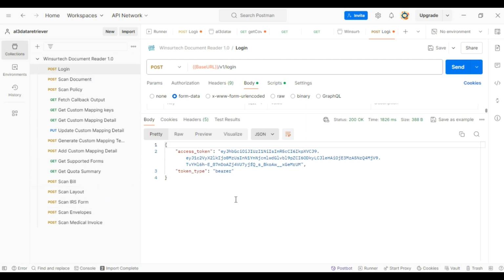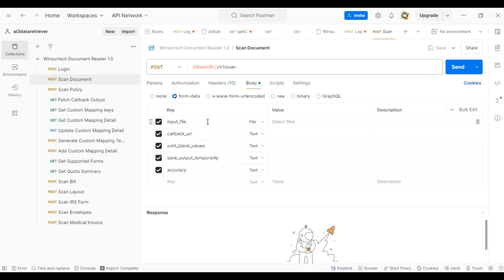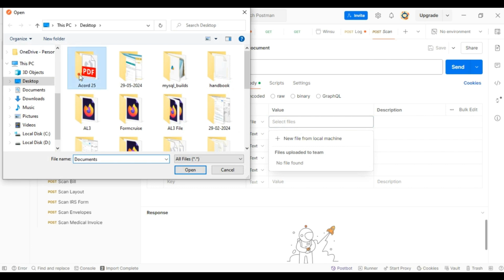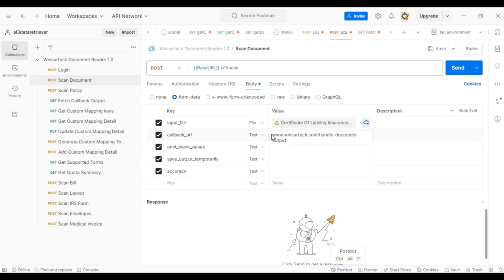Now let's move directly to the scan document endpoint. In the input file parameter, upload the PDF file of the Certificate of Liability Insurance ACORD 25. The next parameter is the callback URL. We need to enter the URL hosted on your server where you will receive the JSON output back of the data extracted from your PDF form. In the next parameter, omit blank values. We are writing true here.